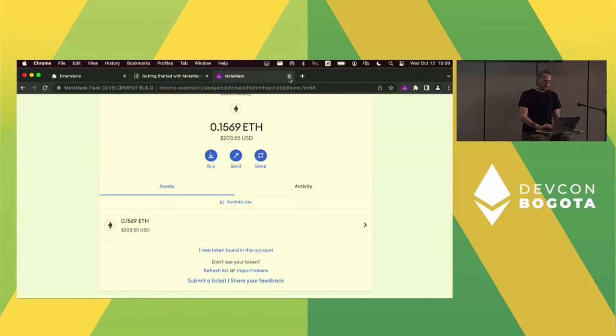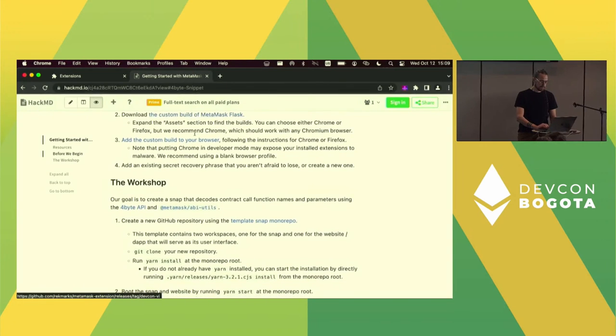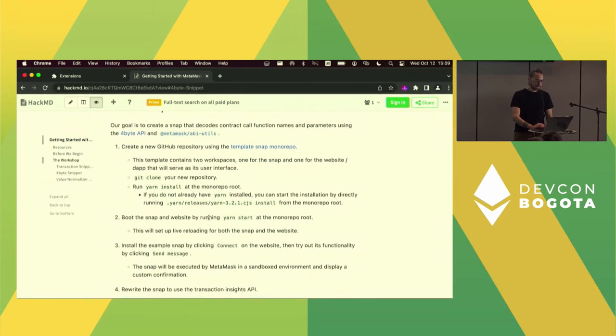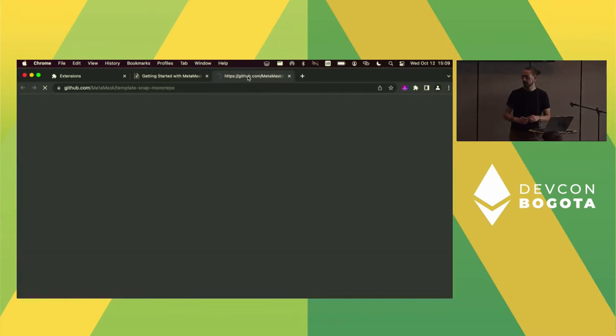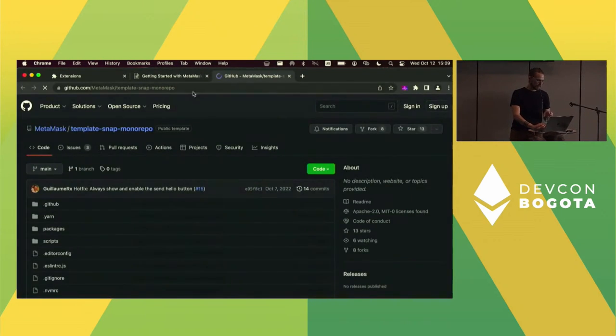And the next thing we're going to do is, I've already done this, but the next step is to create a new GitHub repository using the template snap monorepo. So this monorepo is a template that contains two things, two sub-repositories or packages: a website, and the actual snap itself.